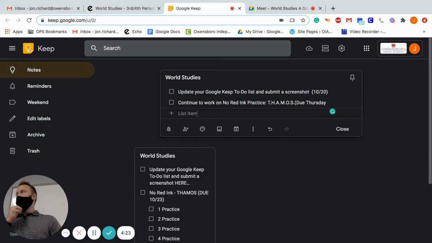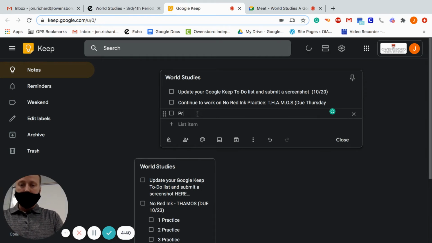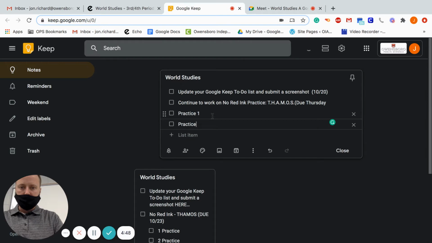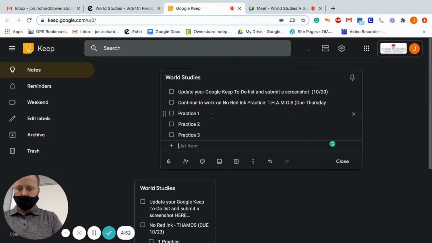Now, what's special about No Red Ink? Is it all just one assignment? No. How many different No Red Inks are there with this Thamos thing? 6. You know there are 6. Now you can go to No Red Ink and check that, but you already know this by now. There are 6. So I'm going to actually put practice. And I'm going to copy that because I'm going to do 6 practices that I need to get complete. Practice 1, command paste. Practice 2, command paste 3.